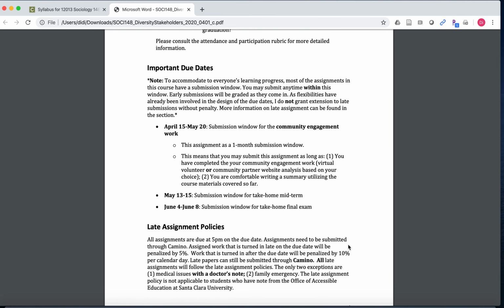If you further scroll down, you will find information on the important due dates. Something that is really important here is that my due dates are not traditional due dates. Instead, they are submission windows. Some of the submission windows will be longer than others.